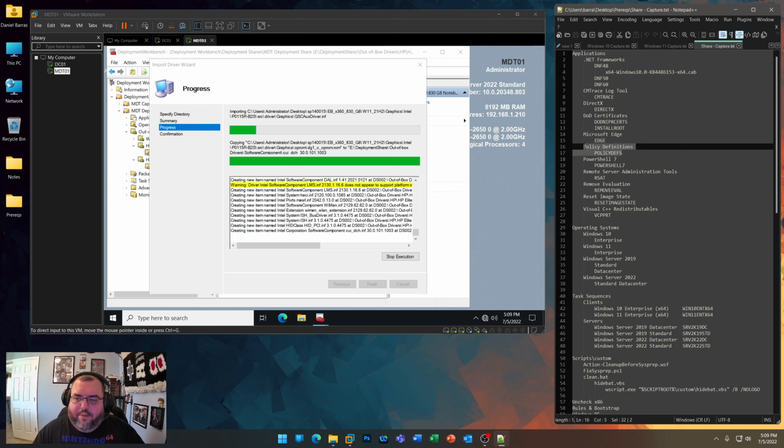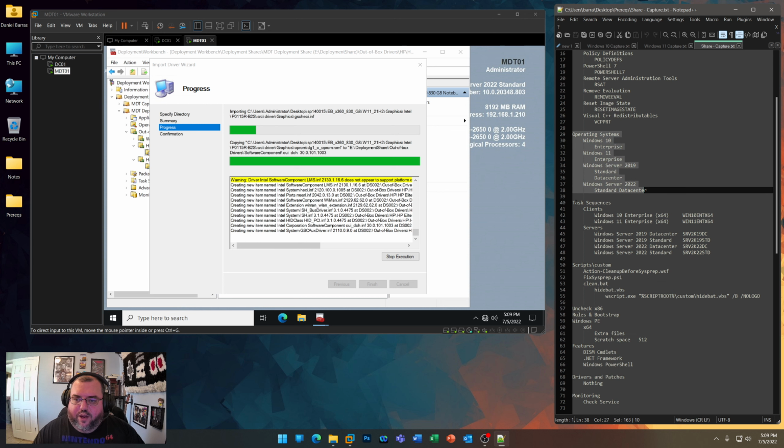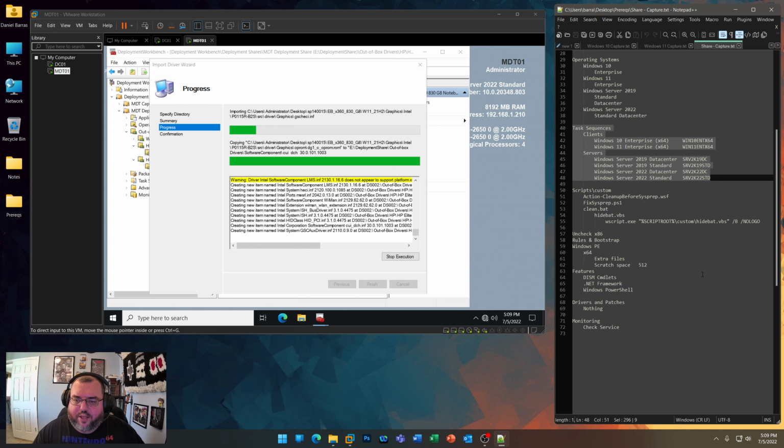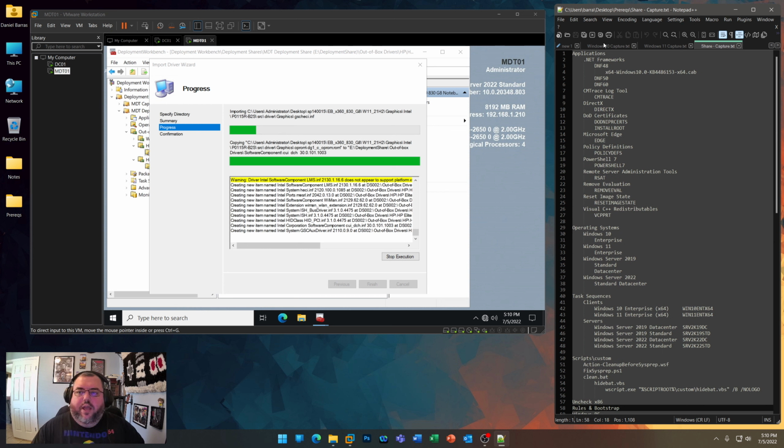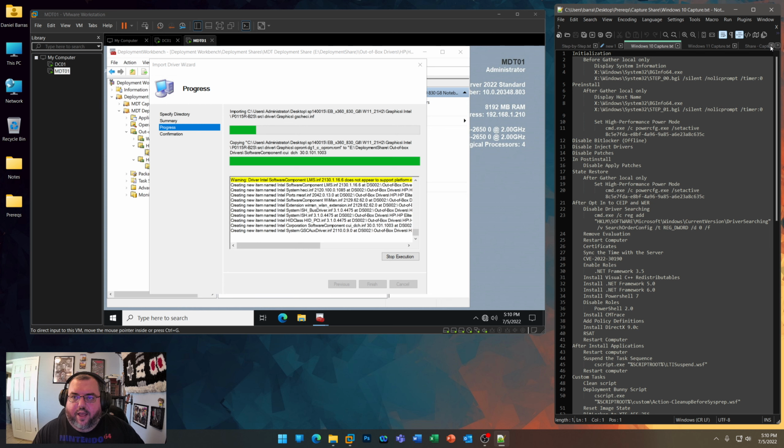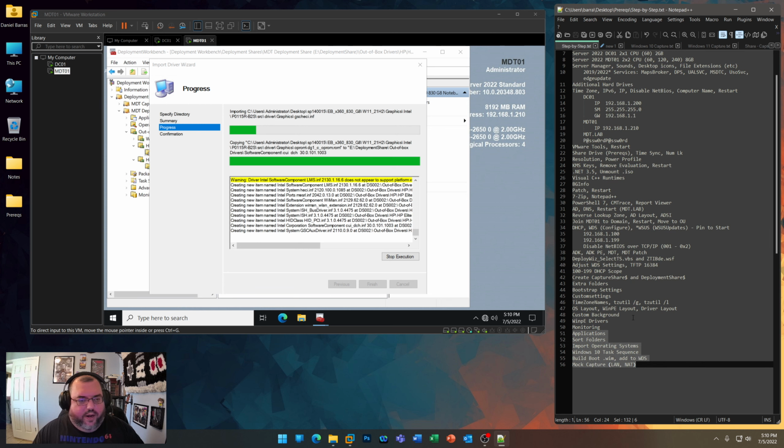This one's going to be a big one here. PowerShell 7, remote server administration tools, remove evaluation, reset image state, Visual C++ runtimes. We already set up our operating system folders. Our task sequences, we're going to set up our cleanup, thanks to Deployment Buddy, and everything else. So as soon as this is done, we'll do a few little things, and then I'll stop this video and we'll create another video for next time.